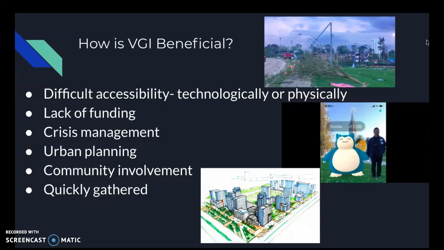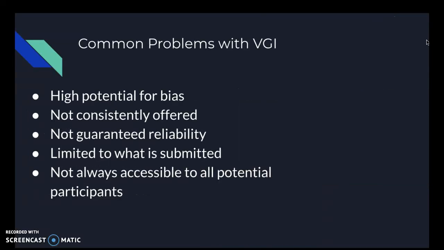For urban planning, VGI can be used to help get a community on board with a new building project if they feel their input is being used and considered. Overall, VGI can decrease cost, increase accessibility, and create an environment of community involvement. With the benefits of VGI come some significant trade-offs.